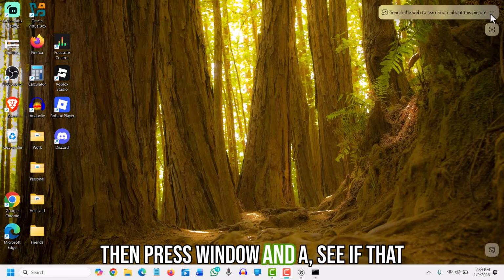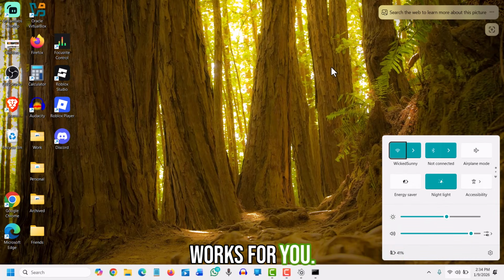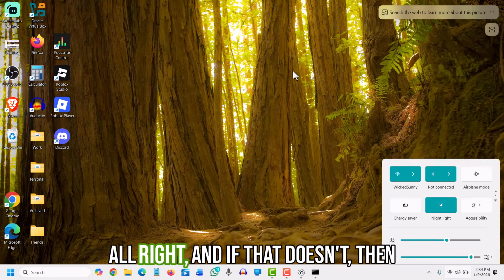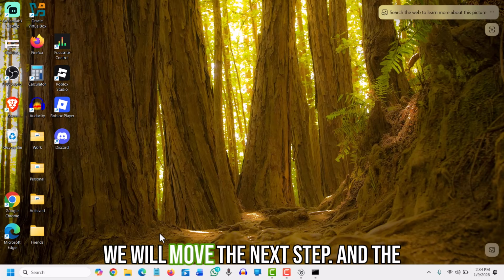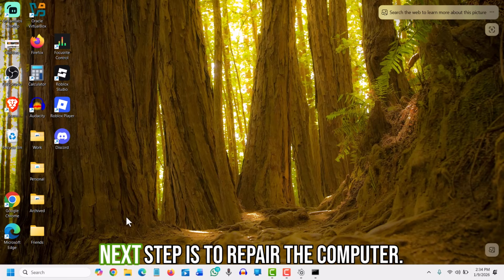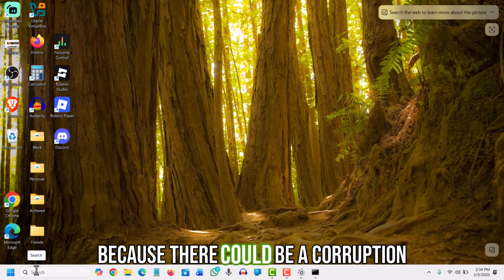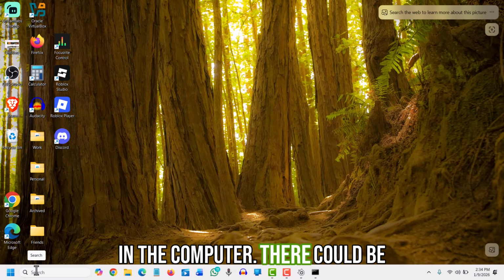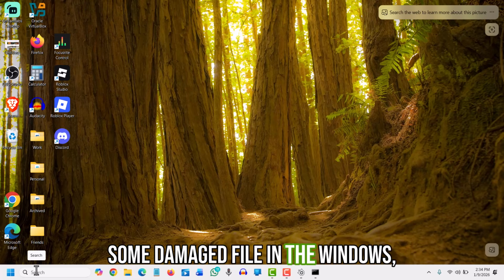And then press Window and A. See if that works for you. All right. And if that doesn't, then we will move to the next step, and the next step is to repair the computer, because there could be a corruption in the computer. There could be some damaged file in the Windows.